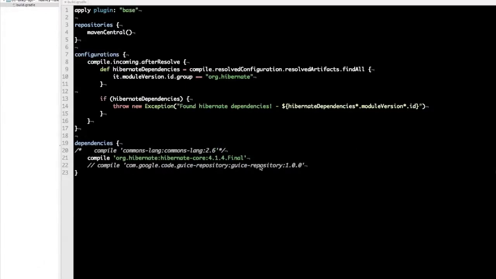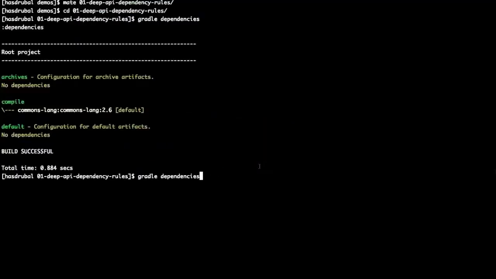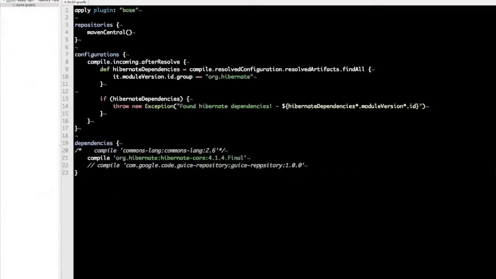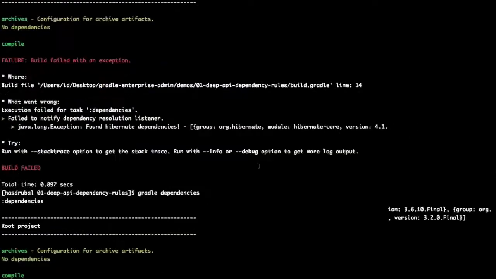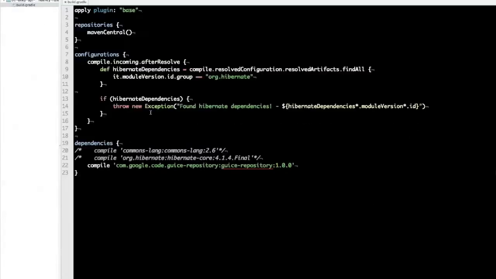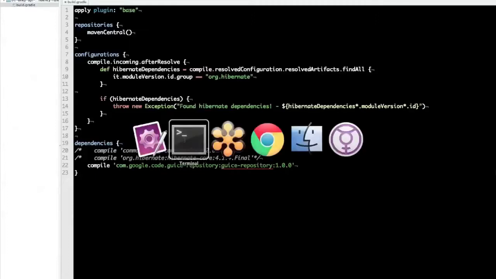Now that I've added Hibernate to my class path, I get an error. So that's an example of using that kind of hook. And that was me adding Hibernate directly. If I have a dependency where it comes in transitively, I also get that error. So it's a rather deep hook to enforce that kind of rule.